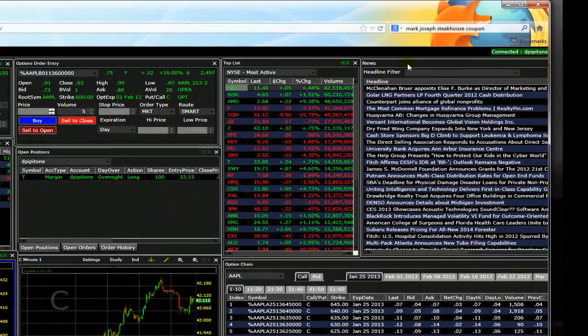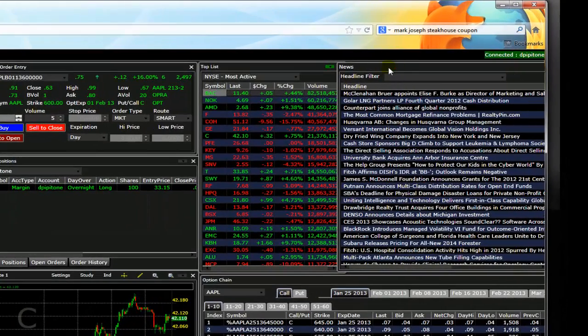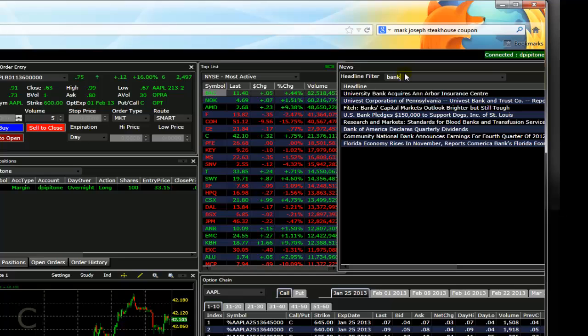Moving along, the news window. This window displays and scrolls financial headlines. A double click of any headline will open up a new browser tab containing the full text of the story. Headlines can be filtered by keyword or by symbol. So for example, let's say we typed in the word bank into the headline box, hit enter. It now only shows us stories that have come out related to banks, and only stories related to banks going forward will populate into this list.